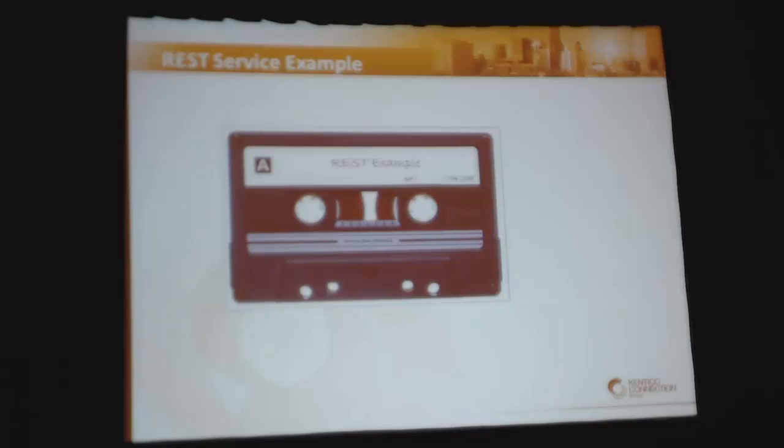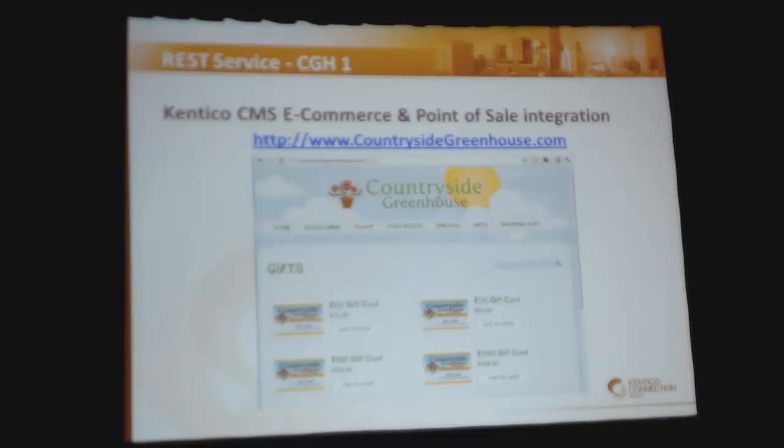So I prepared a little example, but it's not actually code related. I'm just going to step through and talk in more of a case study scenario. We've used REST in multiple projects at Bitstream. The one that I like to talk about the most is actually for a company called Countryside Greenhouse. They've been using Kentico for a few years now. We have upgraded them throughout that, and I think they're onto the latest 6.0 release.